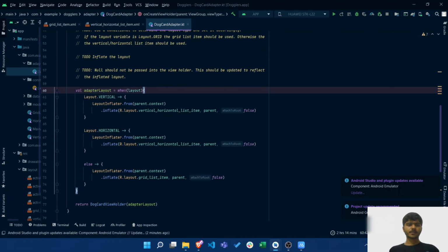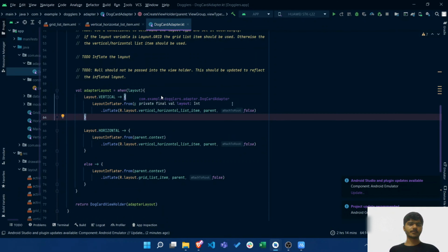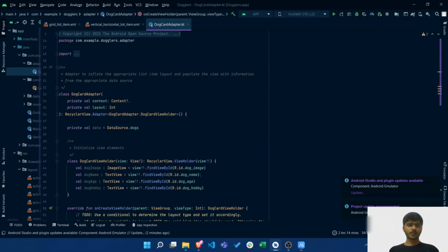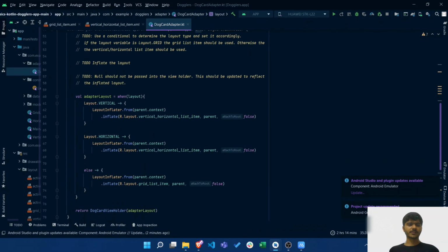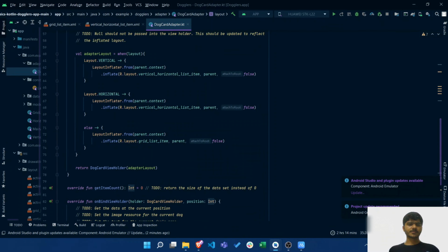Okay, so we will return the adapter layout, which is vertical, horizontal, or grid. In our constructor we have provided a property for the layout. If the layout is Layout.vertical, from that const, then we have to show the vertical layout; if horizontal, the horizontal layout; and otherwise, obviously, it's grid, so we show the grid layout, and we will return this adapter layout.